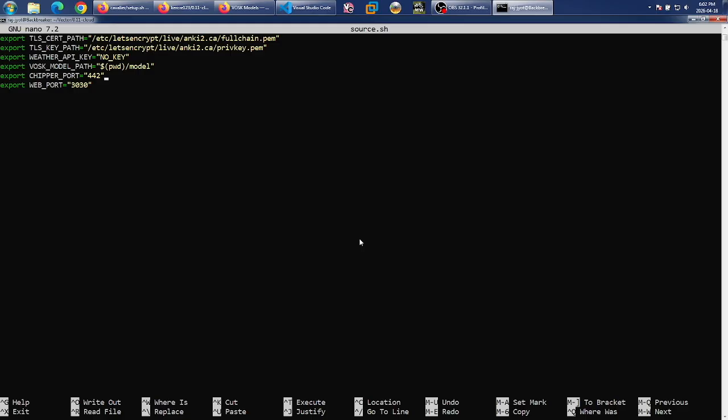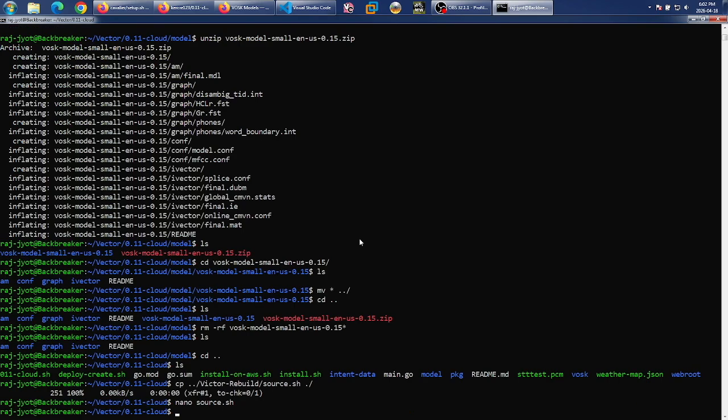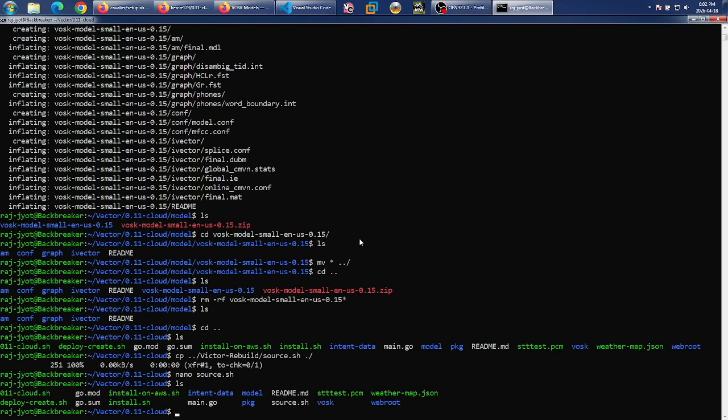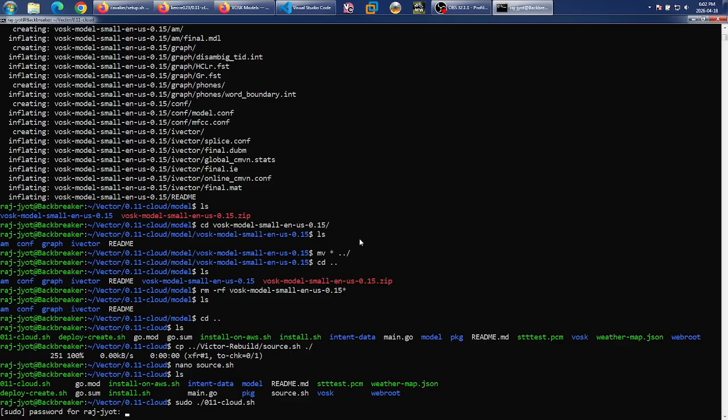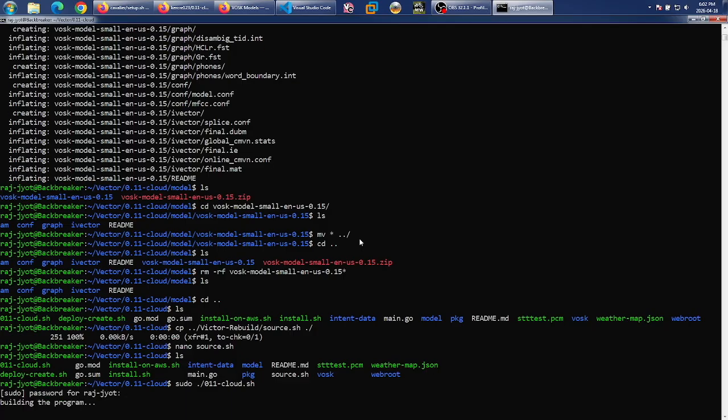This is the port that Vector actually talks to. So when you run a voice command, it'll have to communicate with this port. And then web port. I have it set to 3030 because I'm going to proxy it over to the regular ports. So at this point, it should be able to run if you run sudo 0.11-cloud.sh, and it should just start.